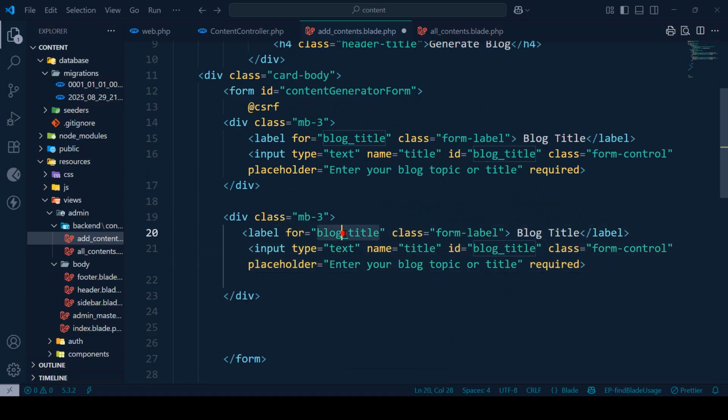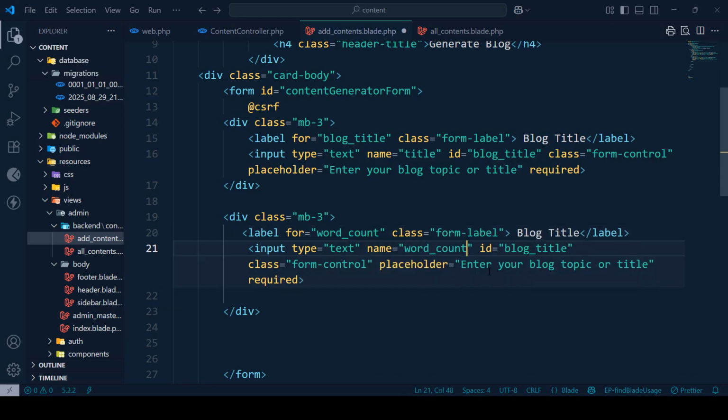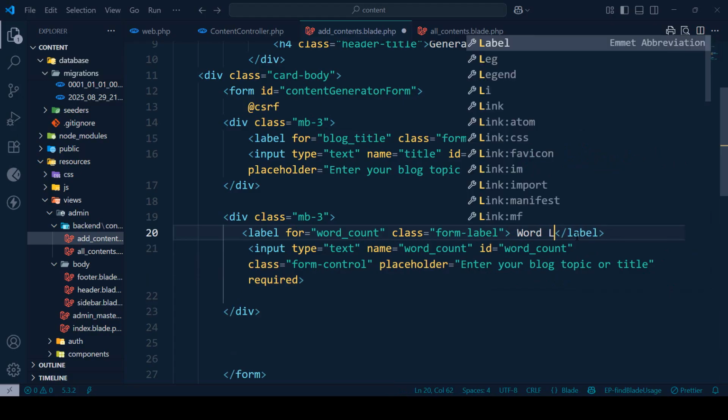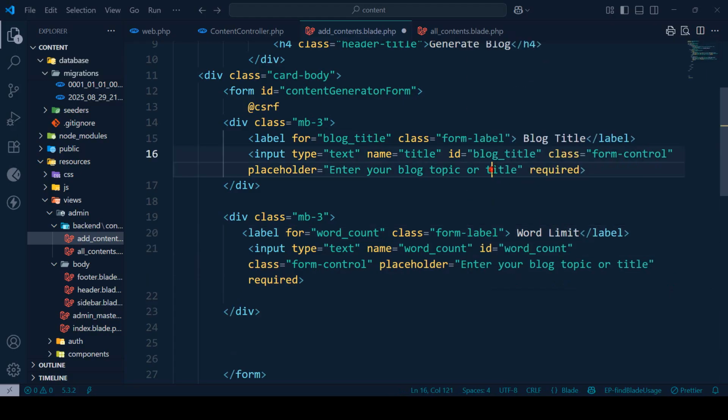So that will be the label. I want to use it like word underscore count. That will be the word count. Our name I want to use as word count. Our ID I want to use as word count. That will be the word, and then the limit. Okay, limit. I just put the name as word limit.